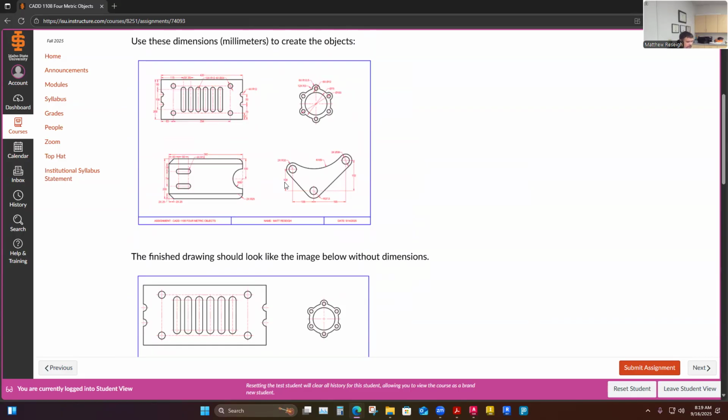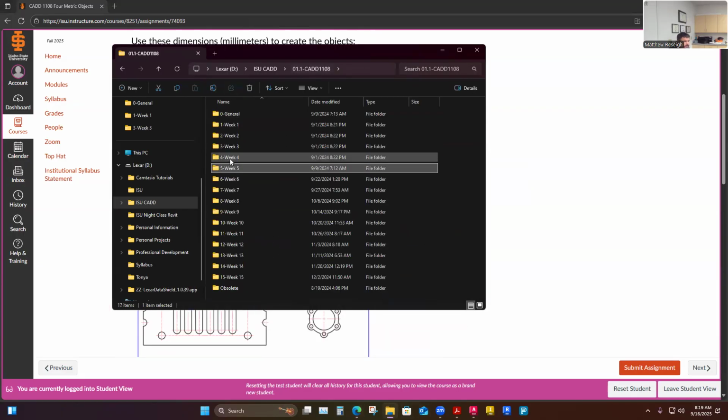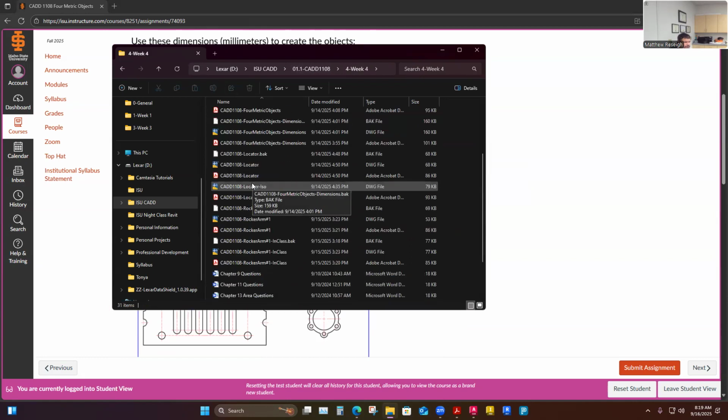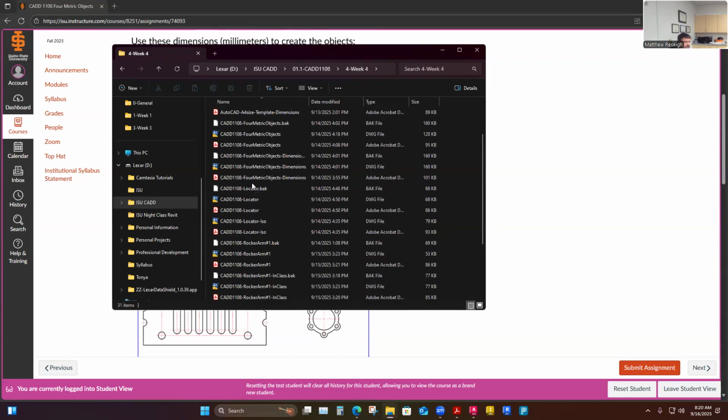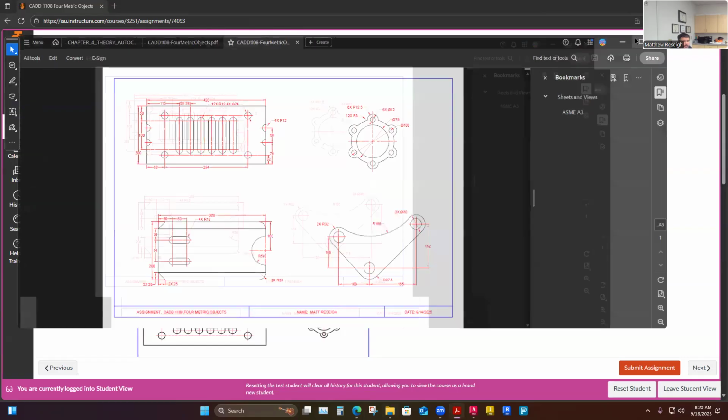So I'm going to open that PDF though for this week, which is the four metric objects PDF. So I've got this. That's not the one I want. I want it with dimensions. That one. Yeah, this one looks better to me to study here.